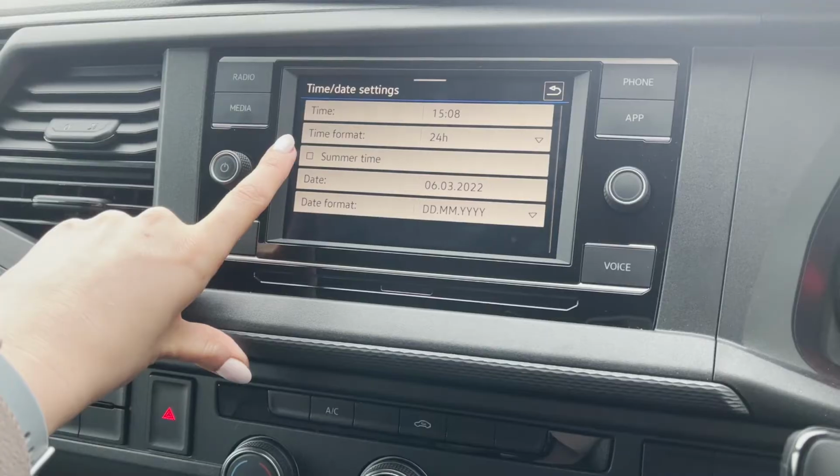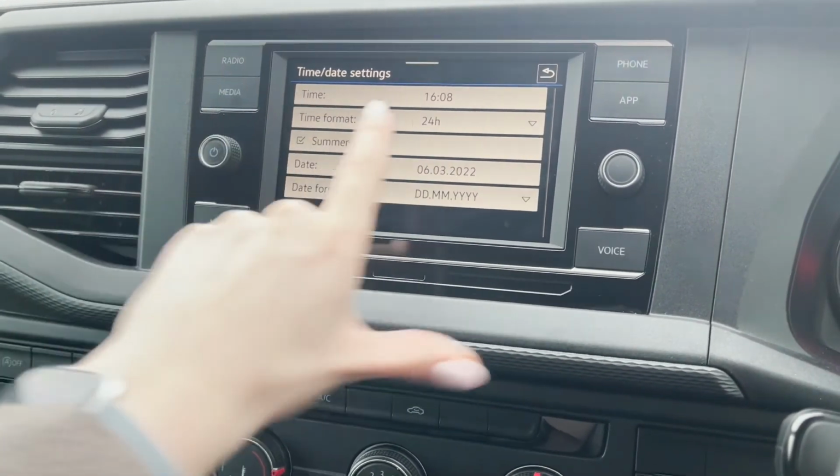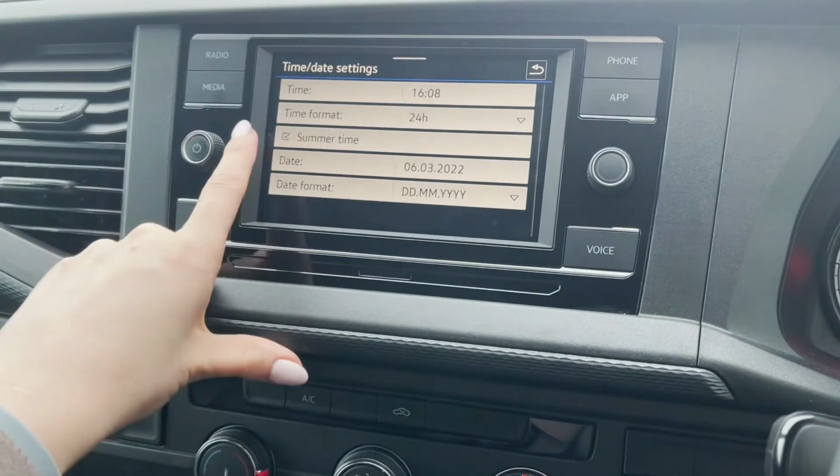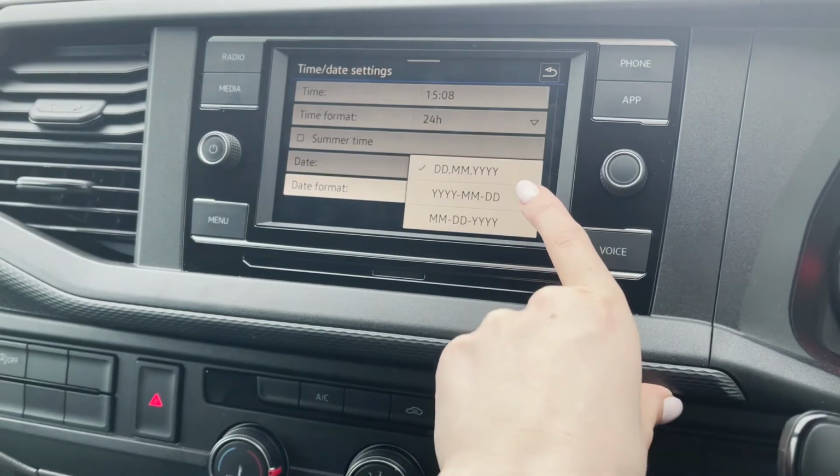When the clocks spring forward at the end of March to signal British summertime, you can simply select this option and the time will jump forward 1 hour. You can also change the date and the date format.